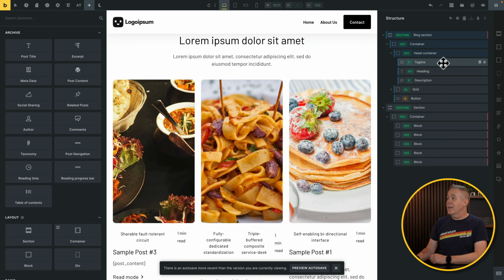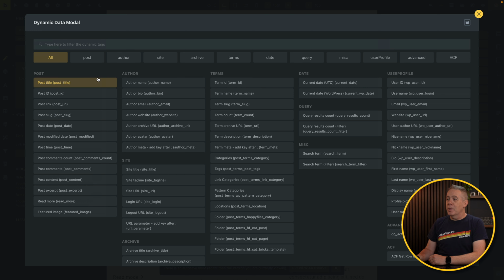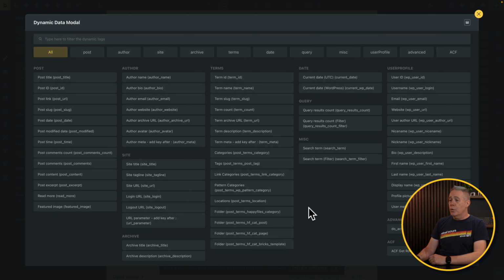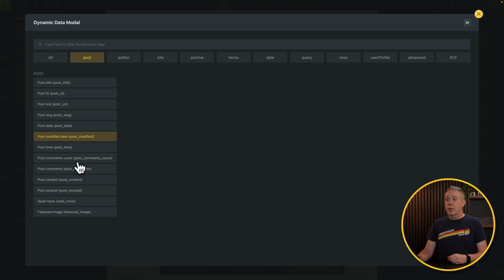So let's say we'll take this heading. We'll come over to our dynamic data, and normally we'd have a little drop-down list here we could choose from. But we now have this nice modal with all the different types of dynamic data we can reference. And it's still an awful lot of options inside here. But let's say you only actually want to work with date information or post information. Just click on the one that you want and filter it out.